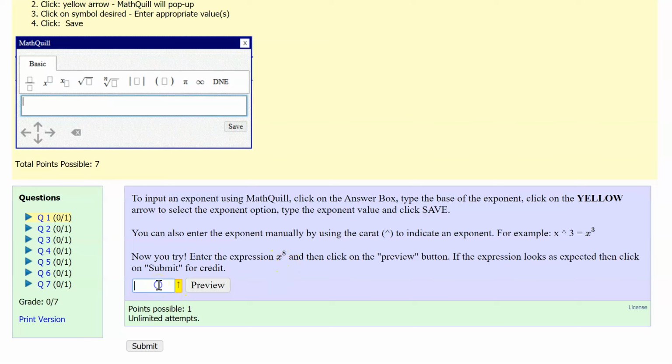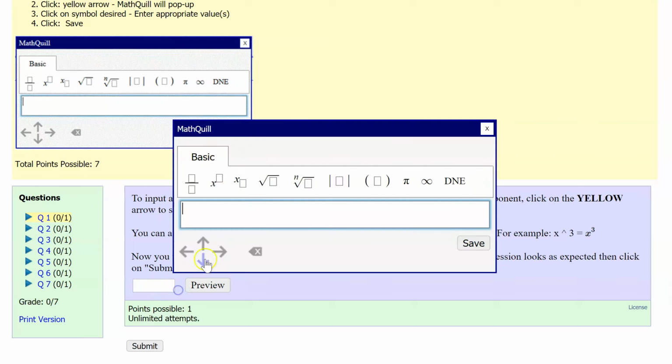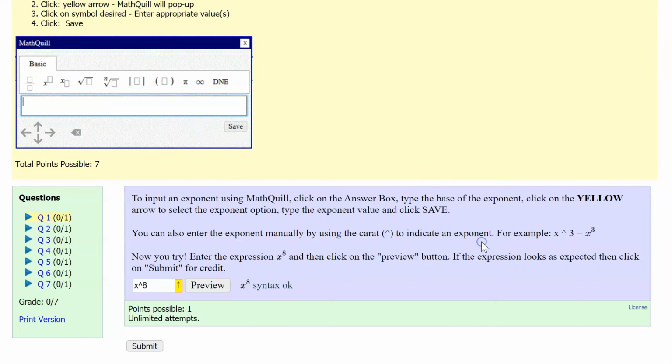So I'm going to click in the box and click on the yellow arrow, and I can use this to say x, click on this exponent button, and I can put my exponent there. Save, and then the preview shows you that you've typed the correct thing.